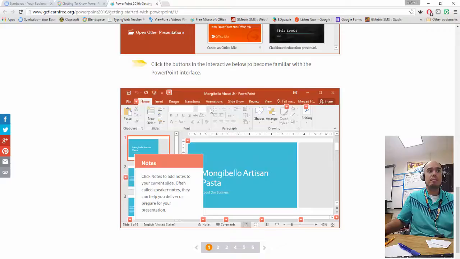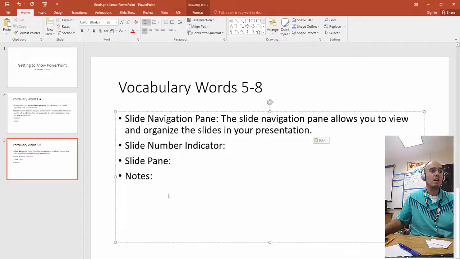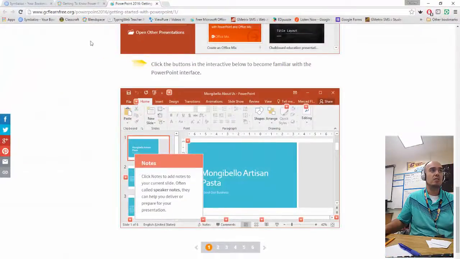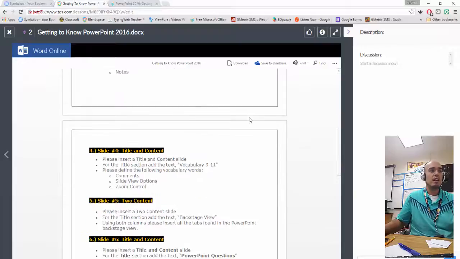Know that even though you're copying and pasting, you will have a vocabulary quiz throughout in regards to this part of your PowerPoint document, so you should know these and hopefully review them on a consistent basis. Alright, so next slide. Again, I didn't finish that for you because you guys can figure out how to do vocabulary words. Number 4, title and content slide, slide 4.